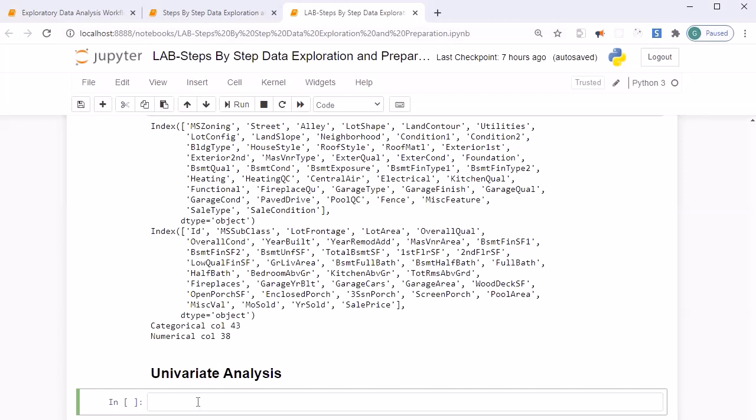So here I am going to specify the data frame, and over here I will mention sale price, and then I will use a method called describe, which will give us information about the count of sales price, what is the maximum value, what is the minimum value. It will also give us the mean, standard deviation, along with the percentile distribution information.